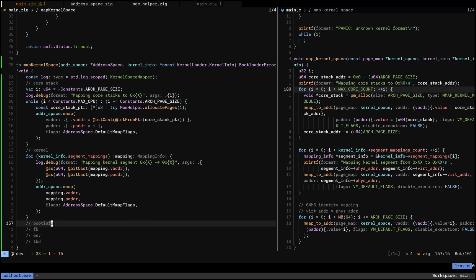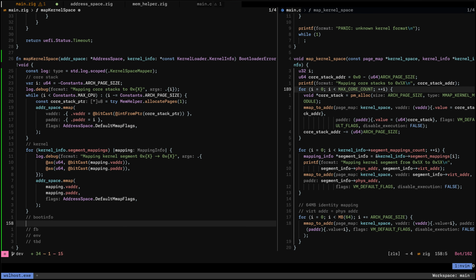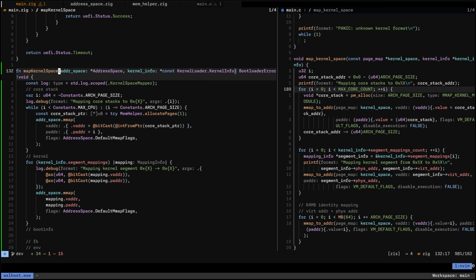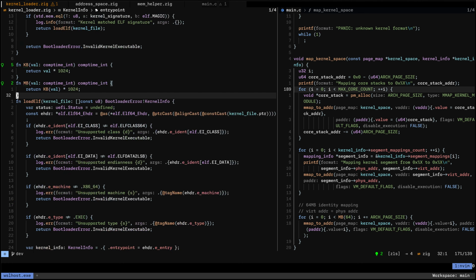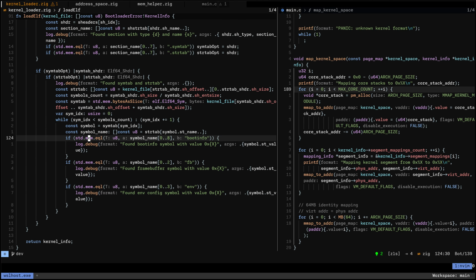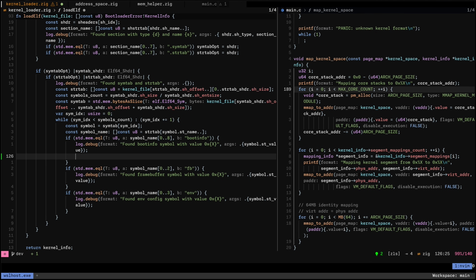Right, so that's that. Let's get on with the bootloader or boot info. I guess boot info we don't really have anywhere here. Actually, we should have it. So what did we do with the boot info symbols? So we just printed them. Cool. So kernel info dot boot info address is symbol dot st value.